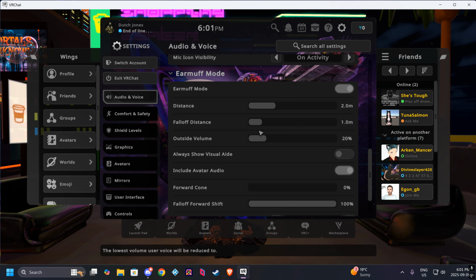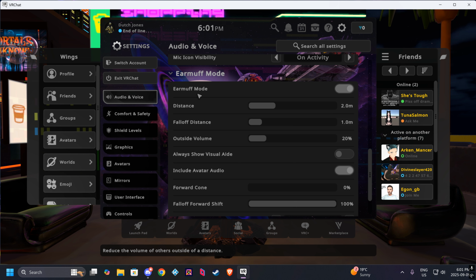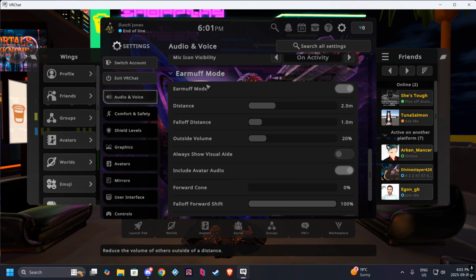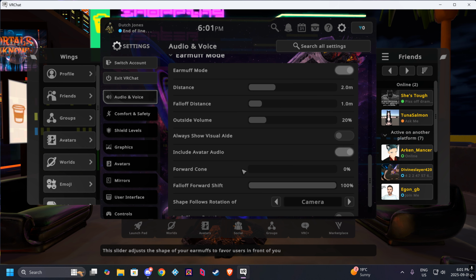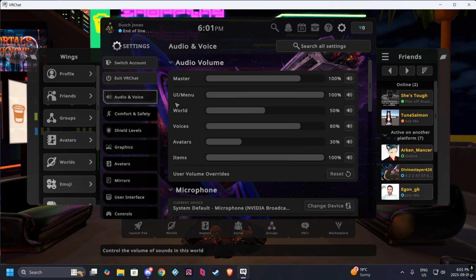And outside volume, I'm not too sure, but the most important thing here is the distance once you turn earmuff mode on and off. If earmuff mode is off, you'll be able to hear people from far away. If you don't want to hear them far away, you just want to hear people close, turn it on. This is something you might want to teach people in your event if they are having problems with overstimulation from the sound. It's good to be able to show them how to do this. And that's pretty much it for volume controls, I think, that you need to know for now.